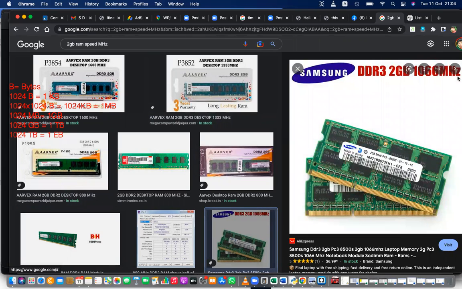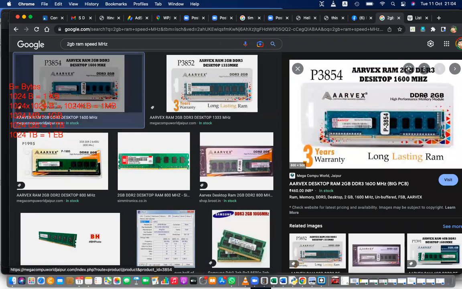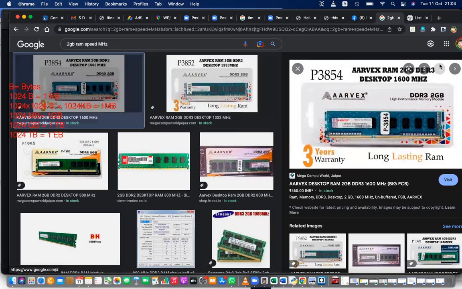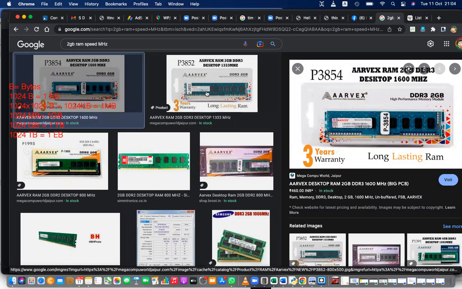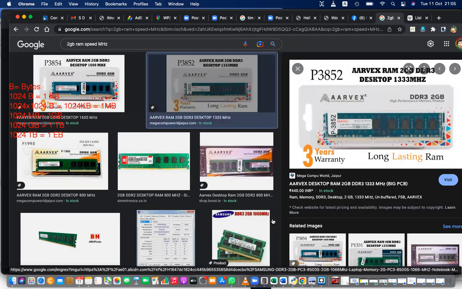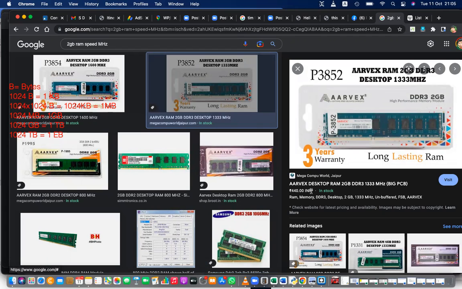Right, some of you are only considering 2GB. Here I got 2GB DDR2 1600 megahertz. This is 2GB DDR3 1600. And I got another 2GB DDR3, 1300. So this price is 440 INR, Indian rupees 440.